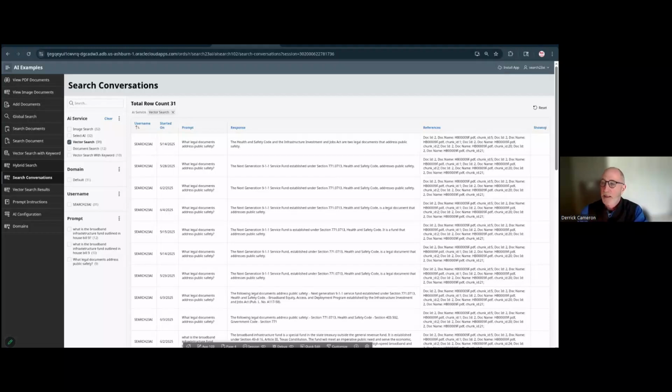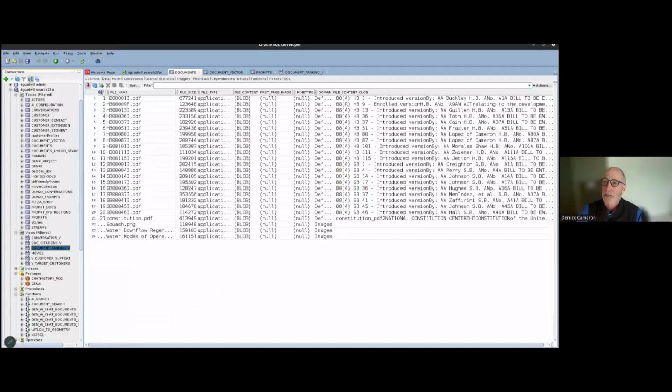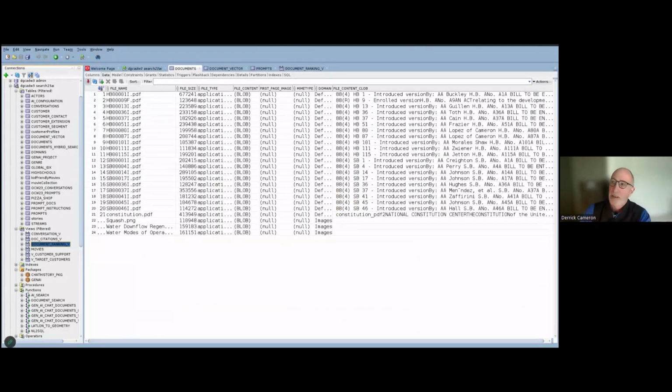So with that, I'm going to switch gears a little, and I'm going to go to some of the underlying components that make up this demo. That's the Apex demo. It'll be available for download and install in the workshop that Steve's put together, and we'll be communicating that. Let's go to SQL Developer, and let's look at some of the underlying pieces that support all this.